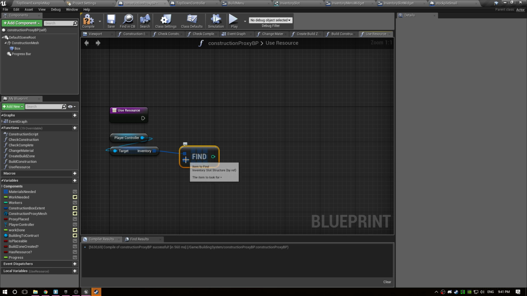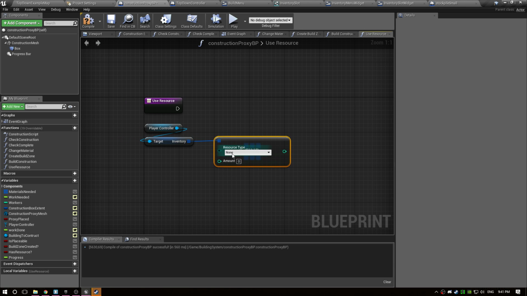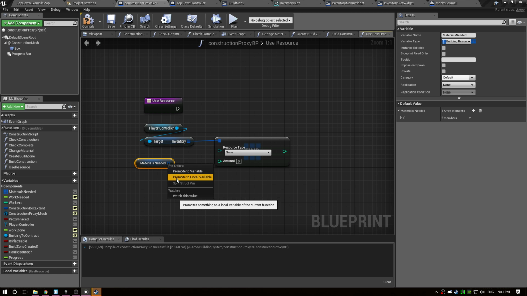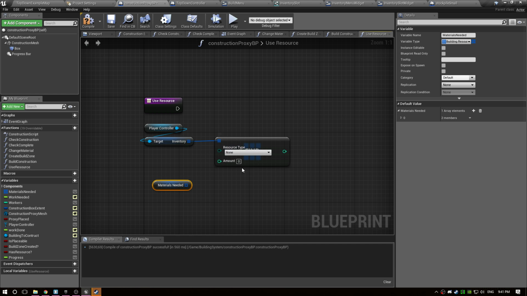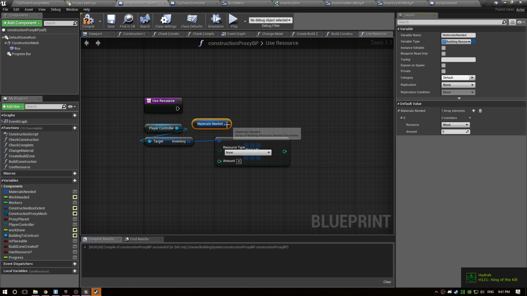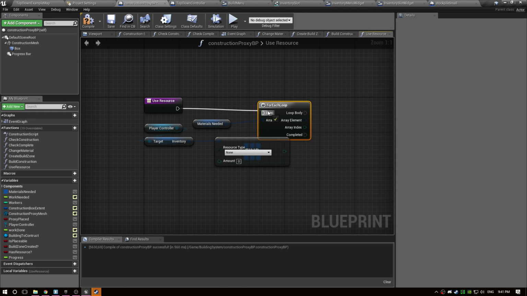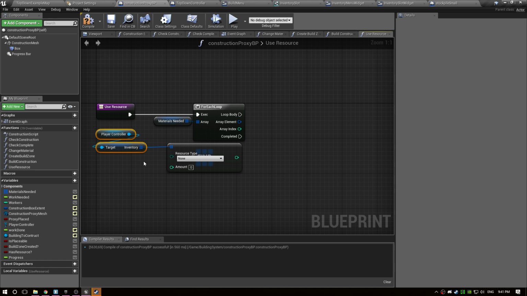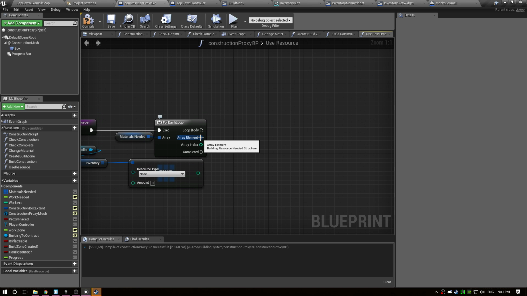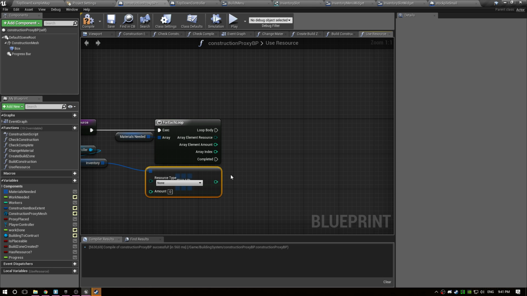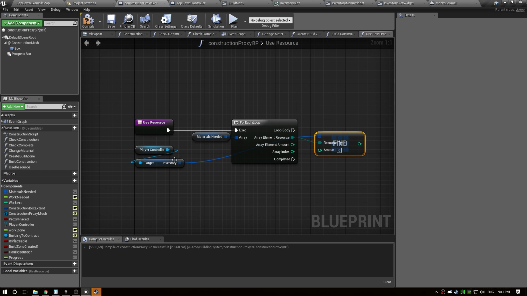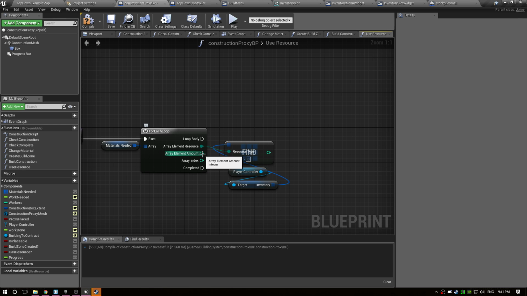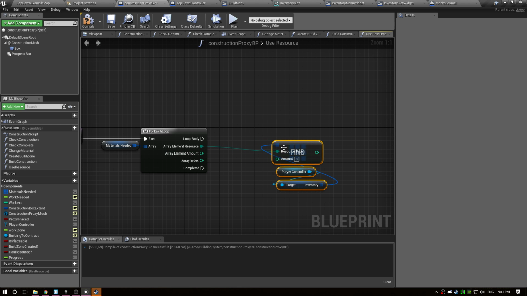Now we need to find an item. And what do we need to find? Well, split this. We need to find our materials needed. Okay, so for each, it seems we're going to be doing for each here. So for each array, split the structure. So for each resource, we need to find, let's say, amount. So how much do we need?